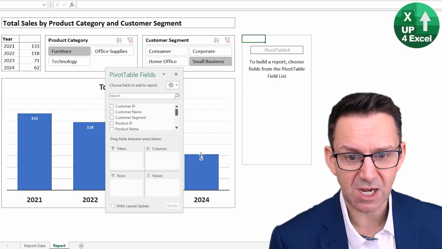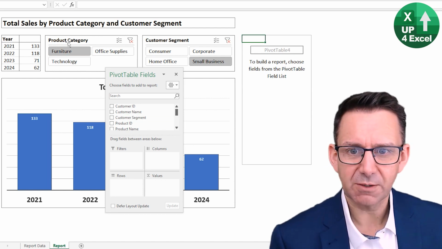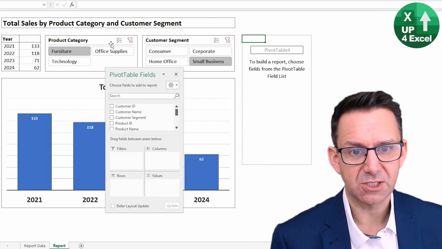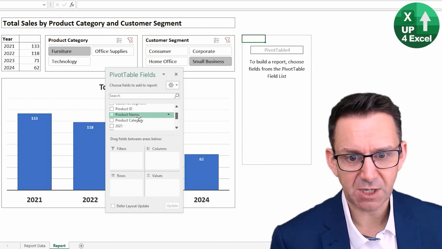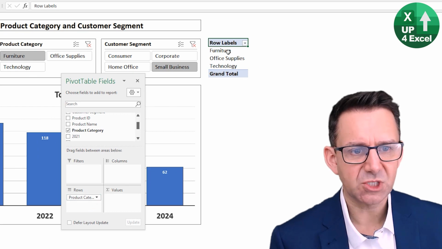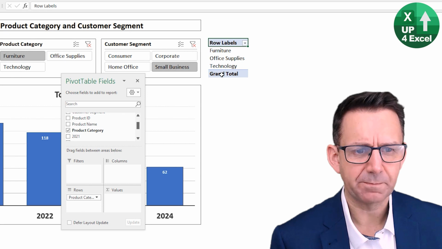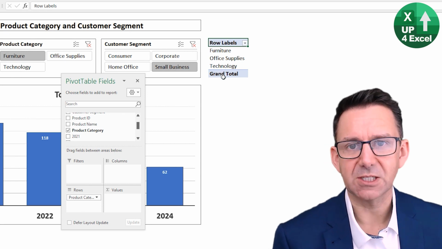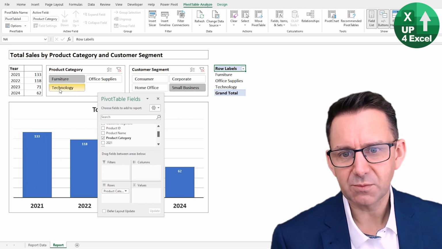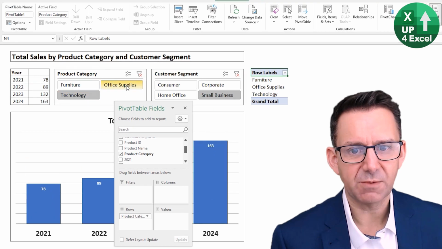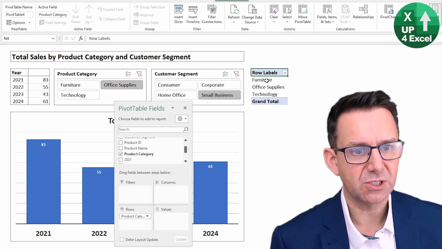So here's the pivot table, there's nothing in it. I'm going to want one of these slicers, and this is key, just one. So I'm going to pick product category. I'm going to put it as a row. And you'll see that we simply get a list here of all the product categories. So the next thing is, how do we get it so that when we pick these slicer options, this changes?